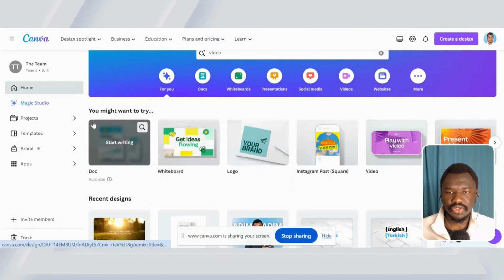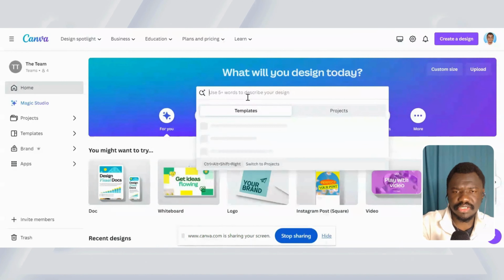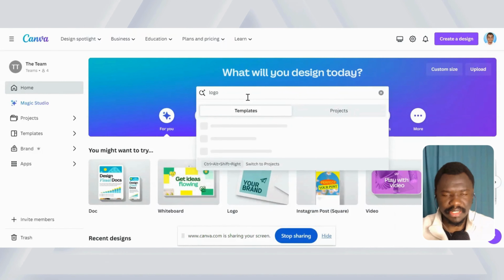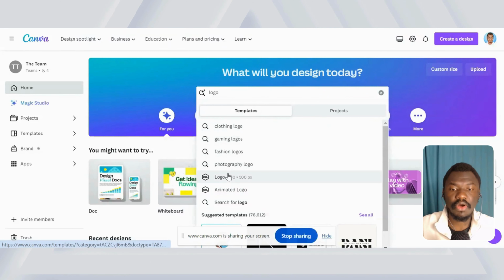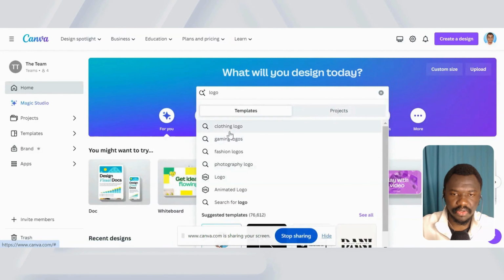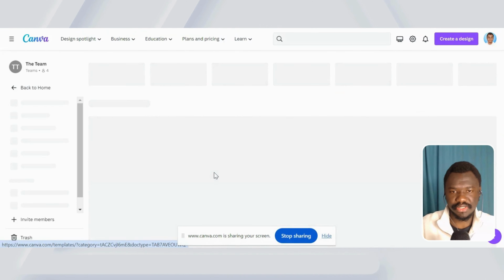So we come to "you might want to try", or you can actually type whatever thing that you want to do. So let me start with something like, let's say, a logo. Let's say you wanted to create a logo design. So you just have to come to templates. All you got to do is select any one of these. There are clothing, gaming, fashion, photography, and just simply logo. So you can actually select one of these.